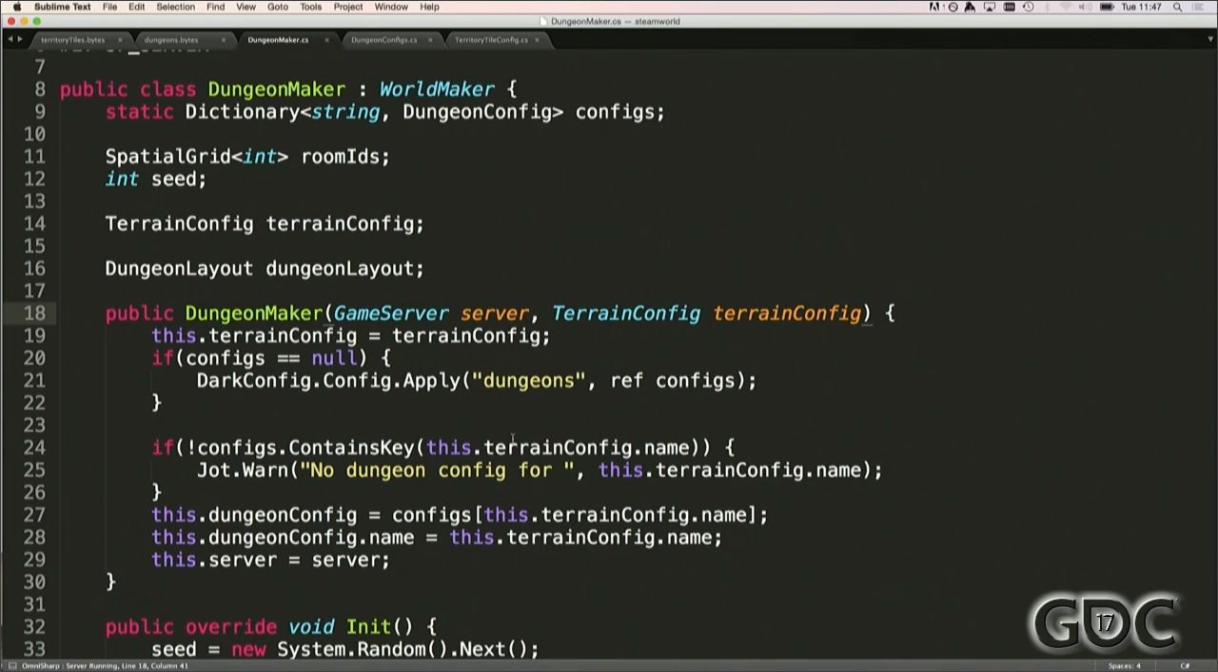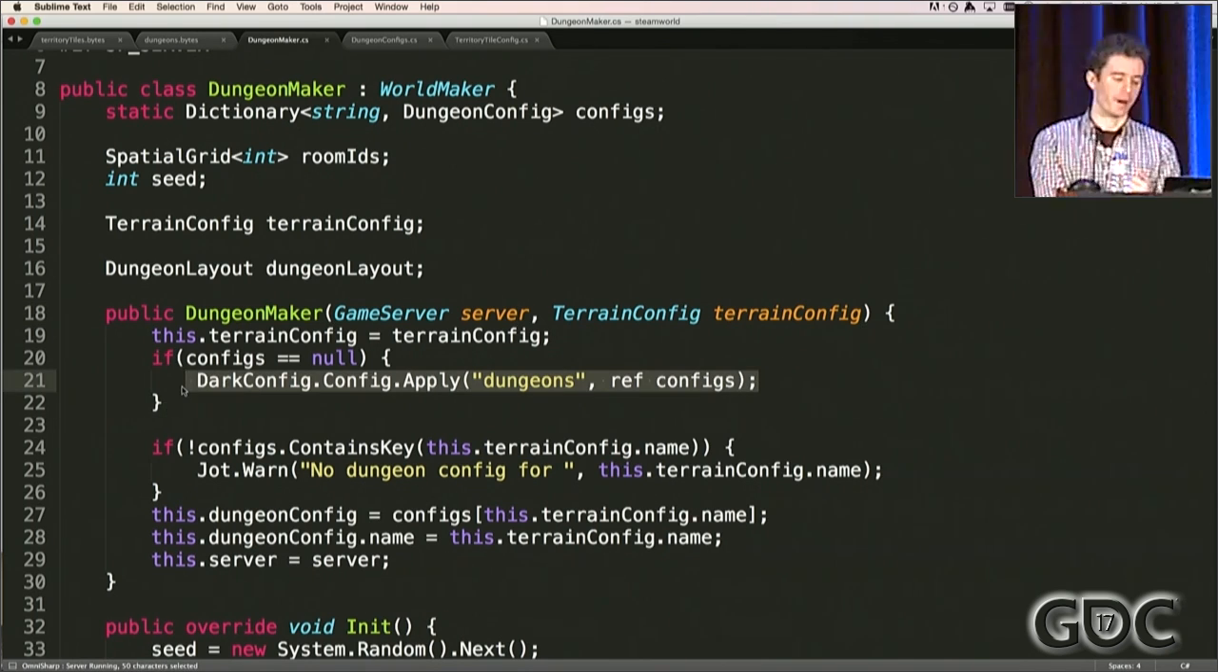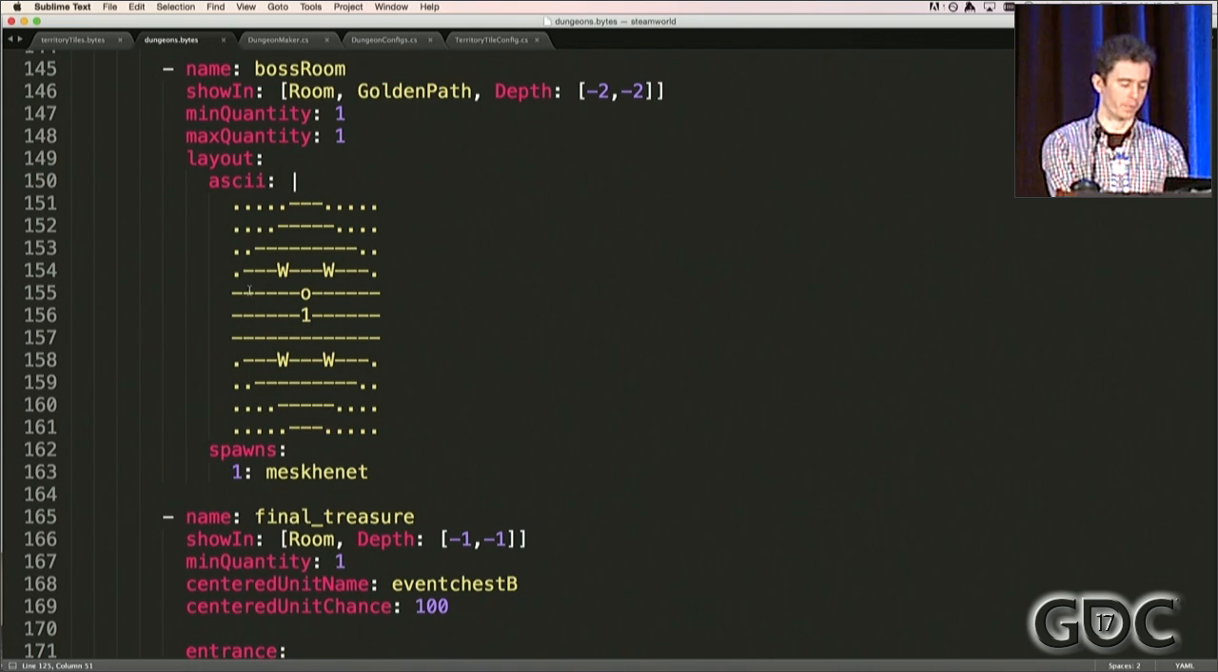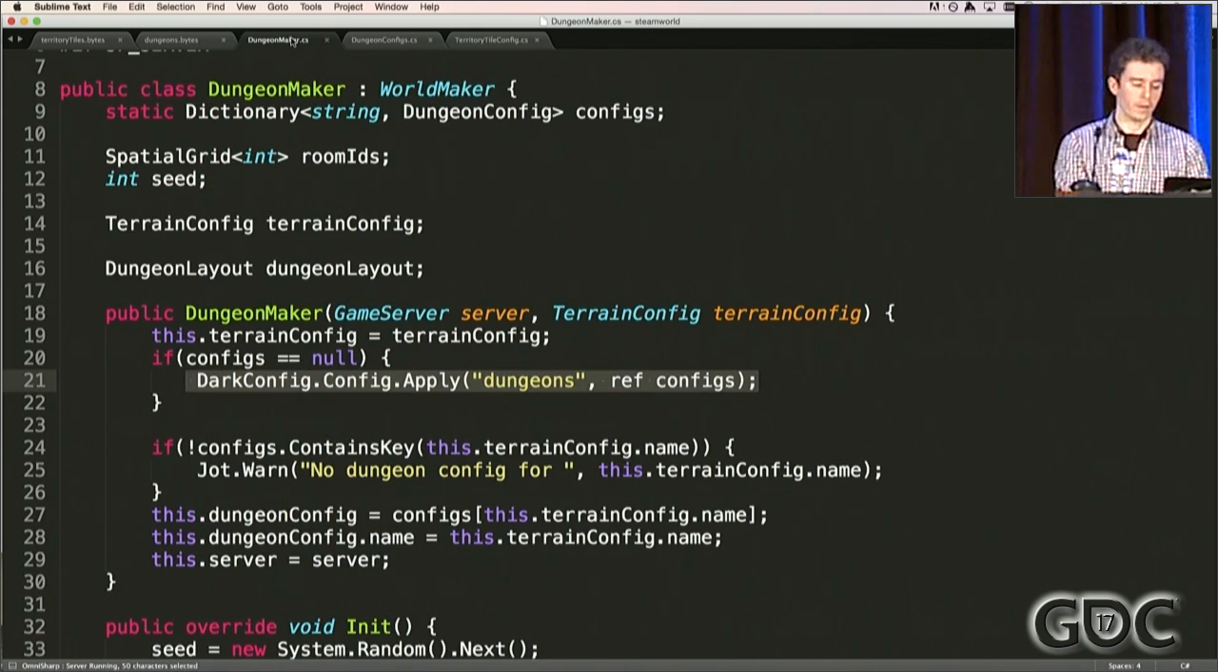I want to be a designer or an artist. So this is the line that integrates this dungeons.bytes we were looking at before. And this does two things at once. It loads the file the first time, and anytime that file changes, it hot loads that and propagates those changes everywhere in the game world.